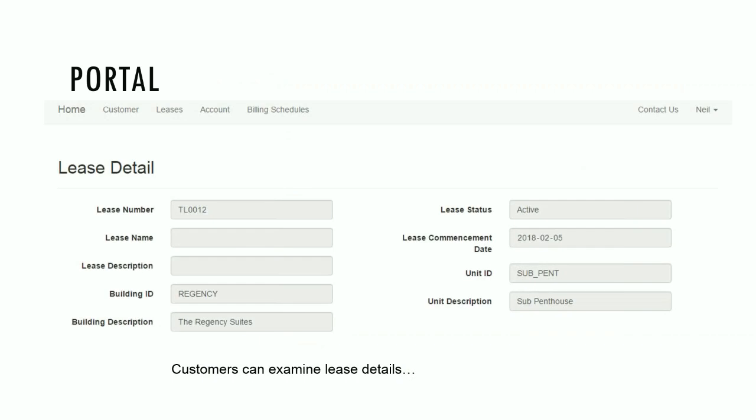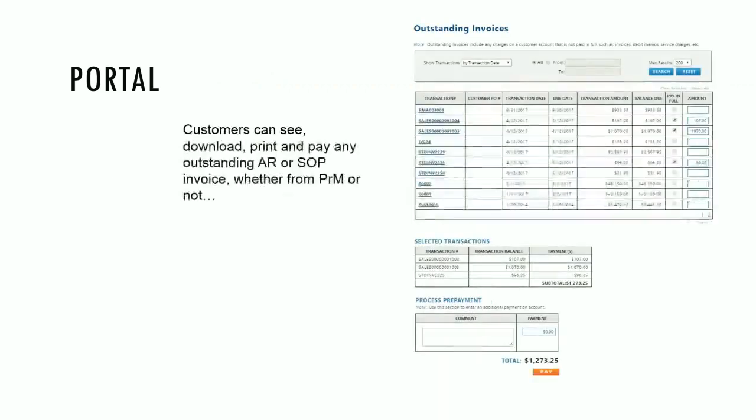They can drill in and they can look at any one of their leases. They can see the lease details, and then they drill in one step beyond this, they can see the charges. They can see exactly what rent they're paying, what charges are there, and what that's going to look like going forward.